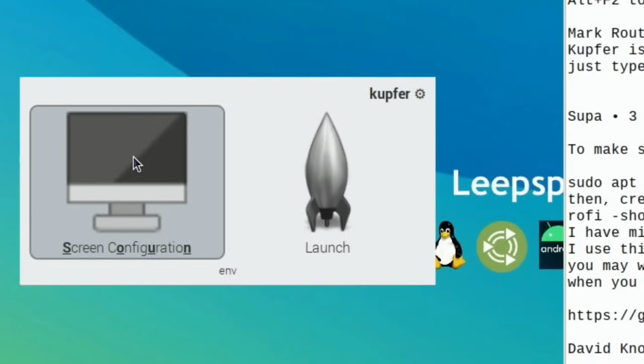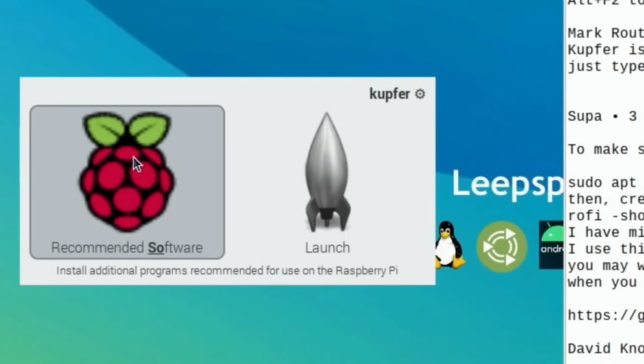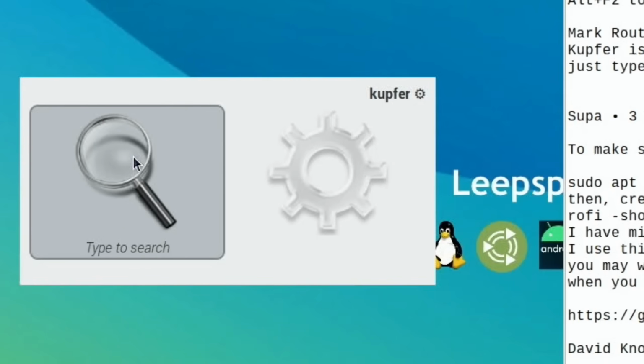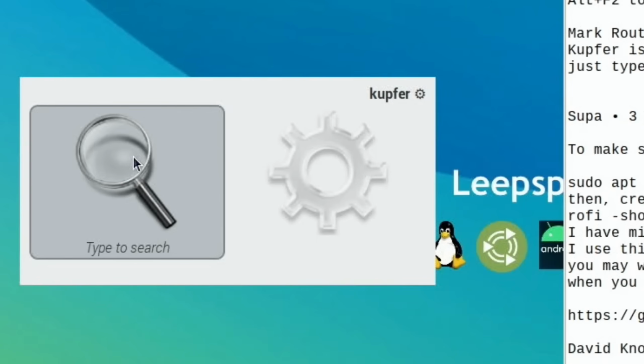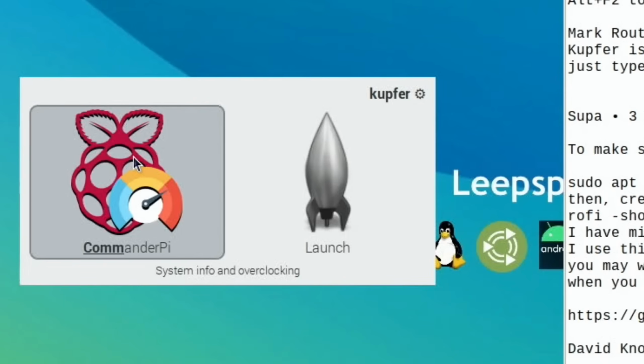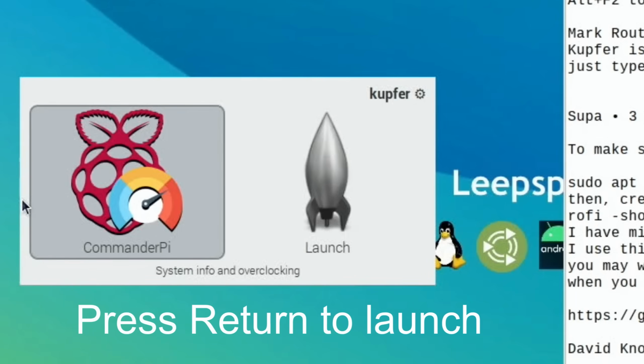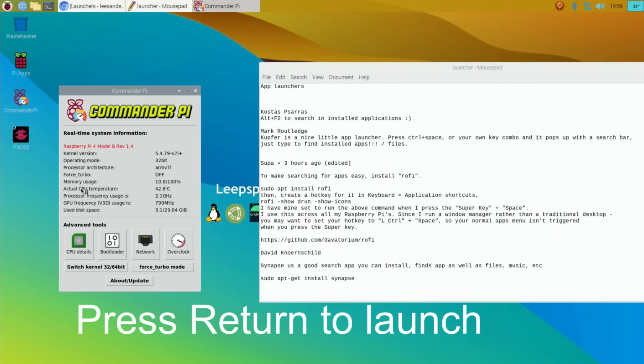What happens if I do sound? Sound. If I do PiKiss, so PiKiss comes up, and also Commander Pi, yeah, that comes up. So if I wanted to launch that, if I click on that, let's see what happens. Well, I've clicked once on it and nothing's happened. Click twice. Looks like you have to double click.